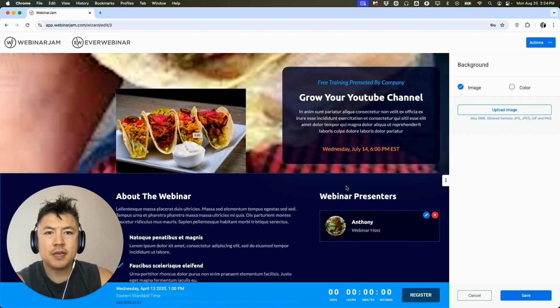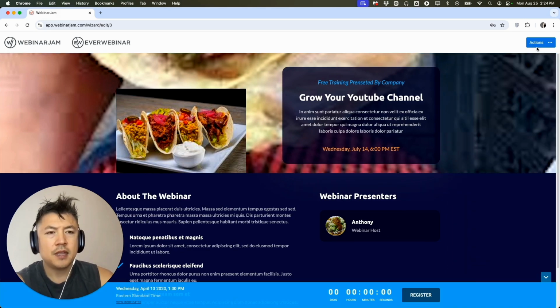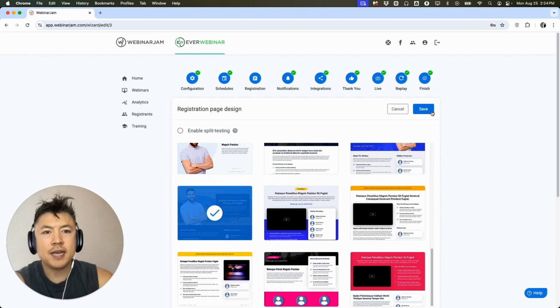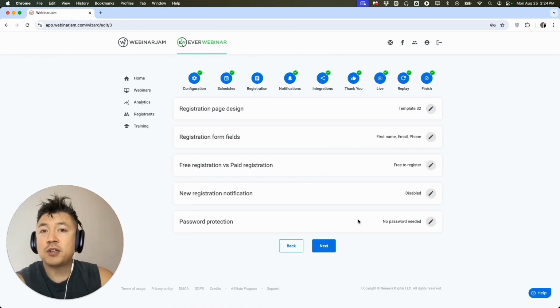So after you've done that, and your logo is appearing where you want it to, click on save here on the right, and then action, save and exit. Once you've done that, go ahead and click on save. So there you have it, guys. If you're wondering how to add your logo into your webinar registration page, that's the easiest way I know how to do it.